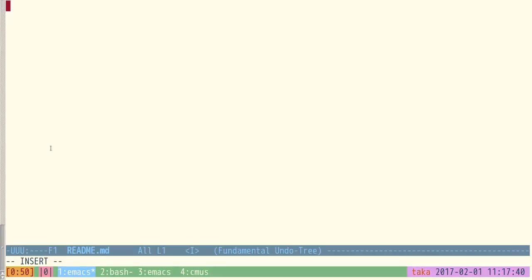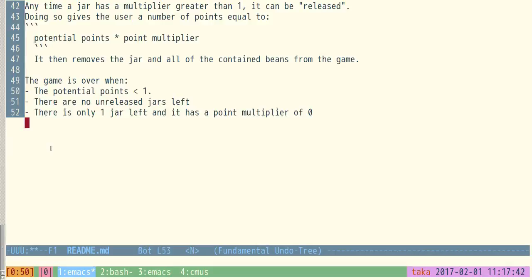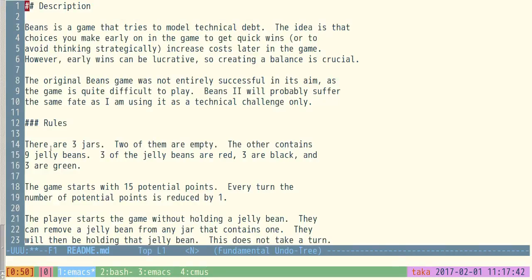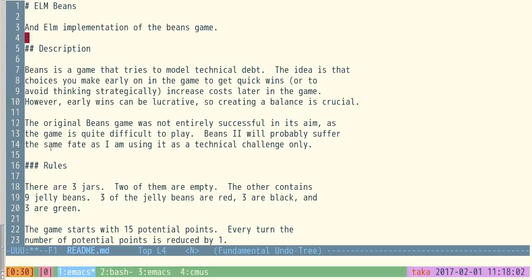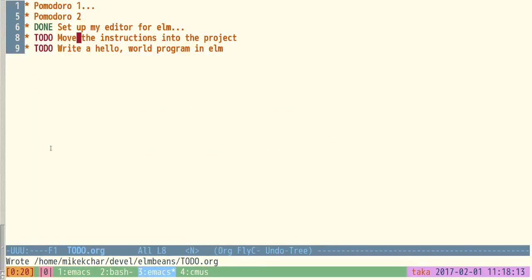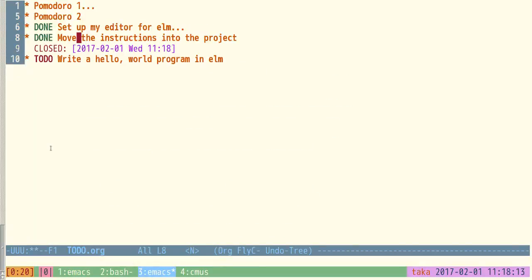So I'll just paste that. And there we go. That's good enough for now. I don't really care. All right, so that's done. And we've got 20 seconds left. So now we need to start to write a Hello World program in Elm.